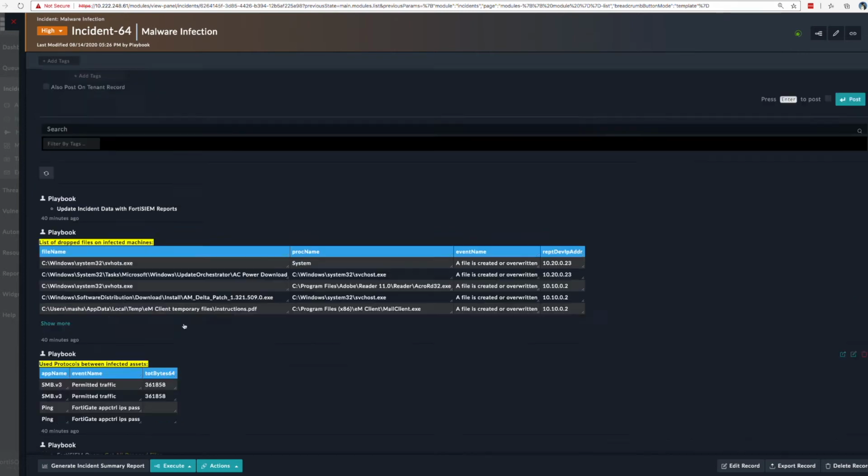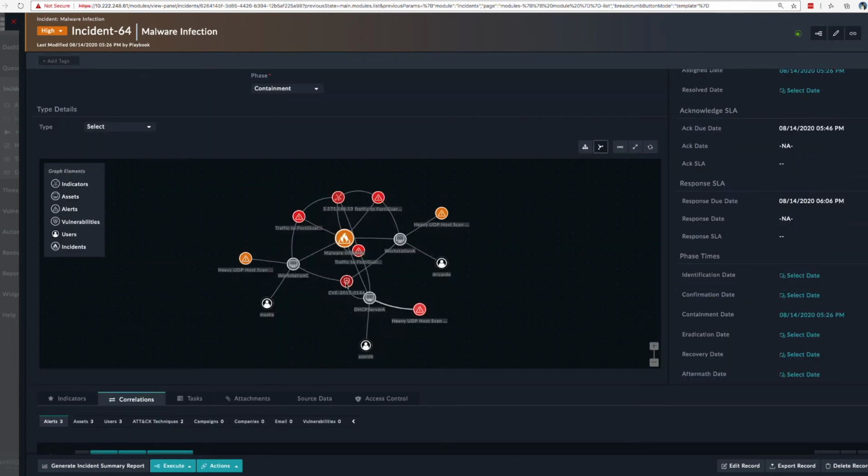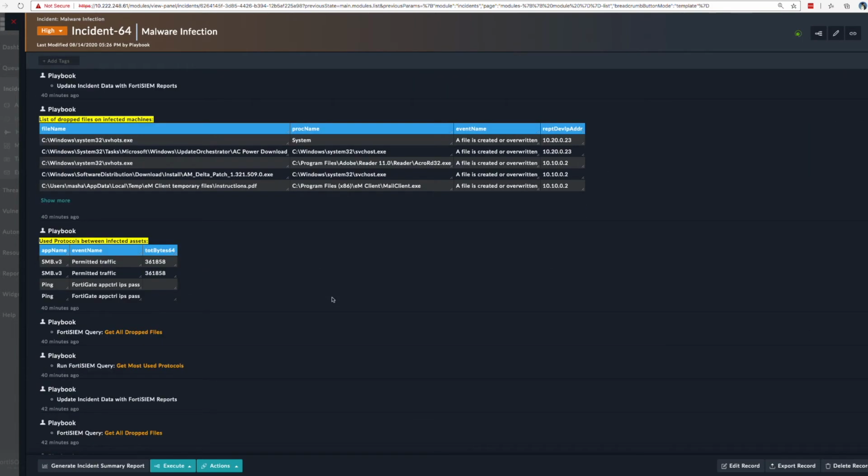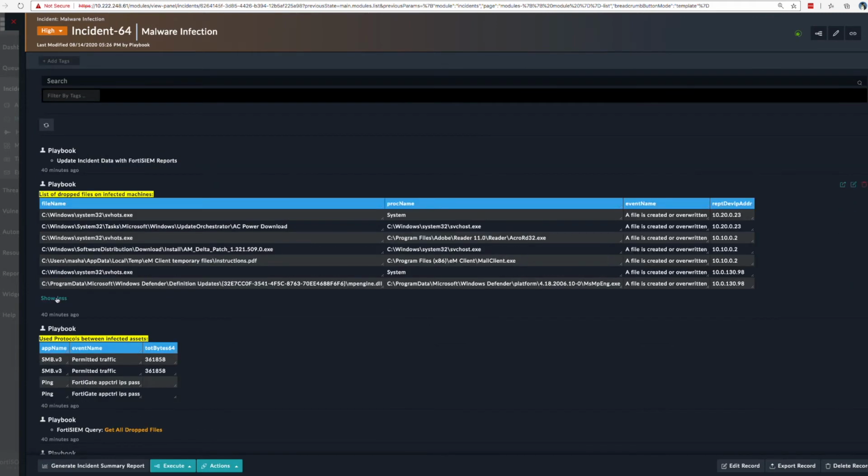So remember, we had a vulnerability as indicated in the graphical correlation. We can clearly see that that vulnerability was used by the malware to spread laterally. As you can see here, SMB is the most used protocol between these infected machines. On the other hand, we have the list of dropped files. So we have a list of processes, the list of IPs or machines, and the list of dropped files.